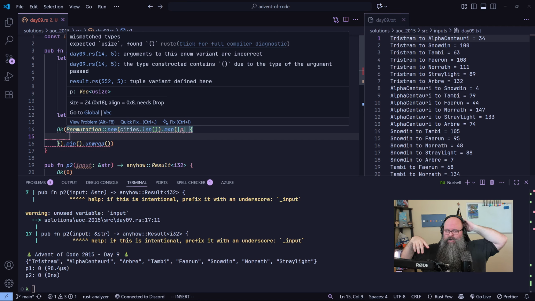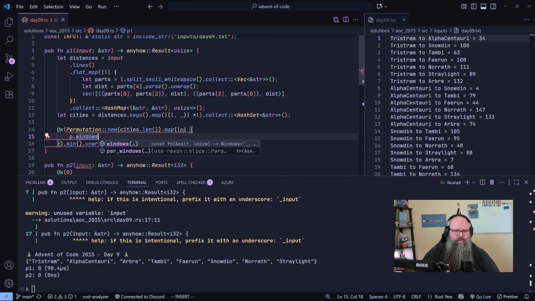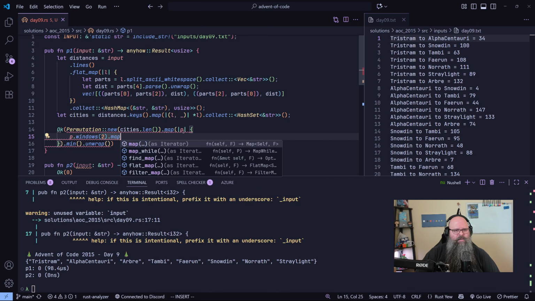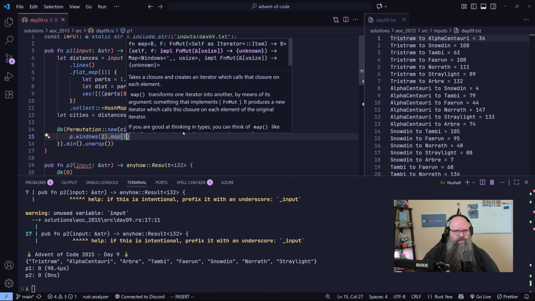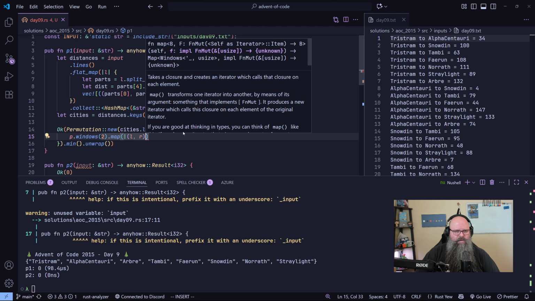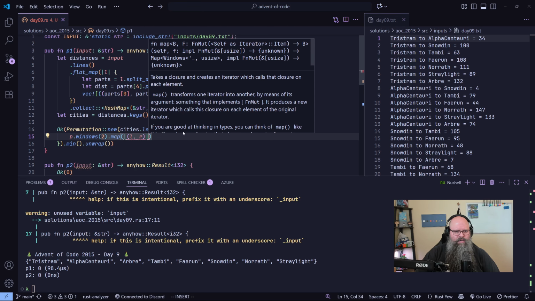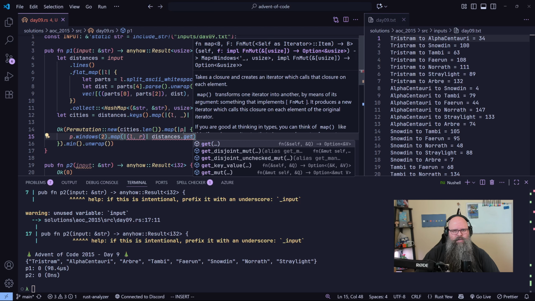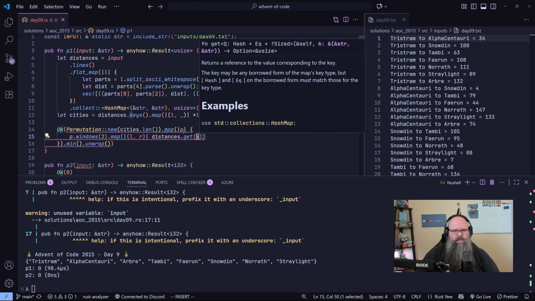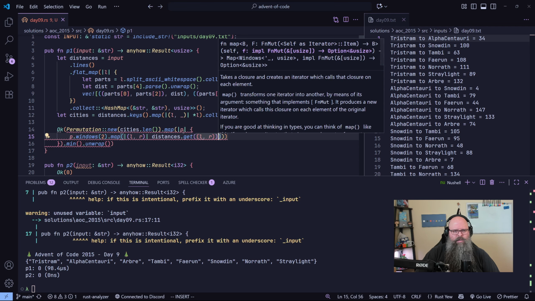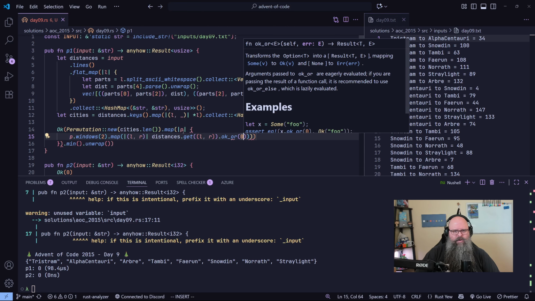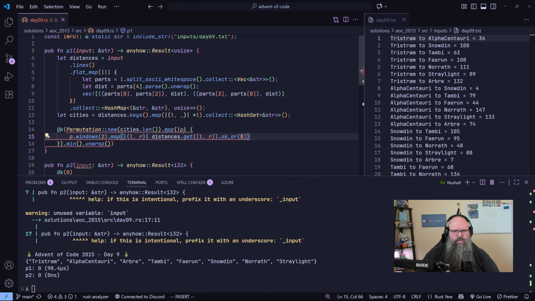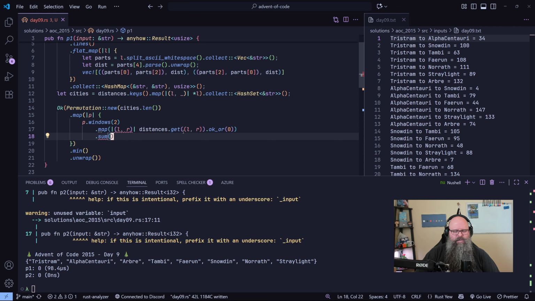So I could do a window with that. I could use a window to do that, right? I could say p.windows(2).map(|lr| distances.get(...).ok_or(0)).sum(). Is that right?